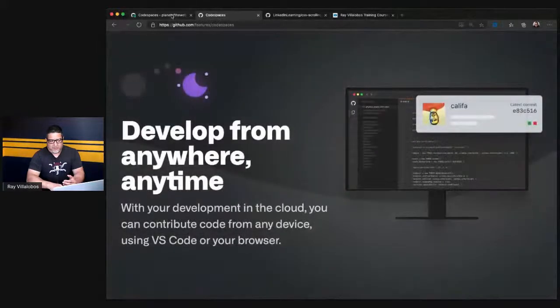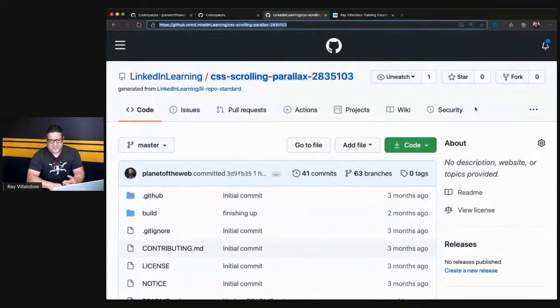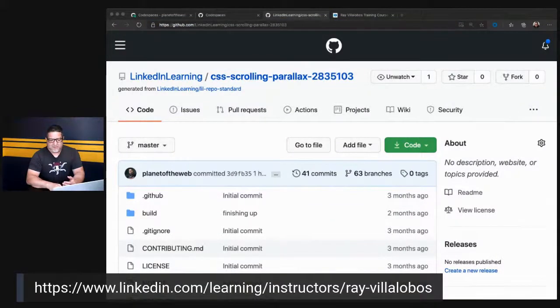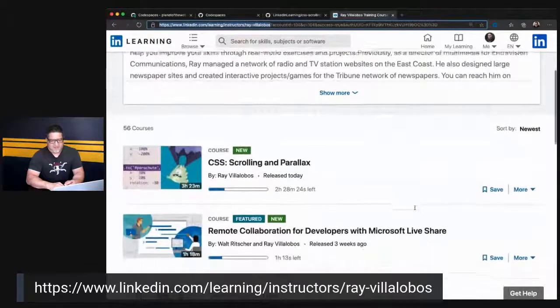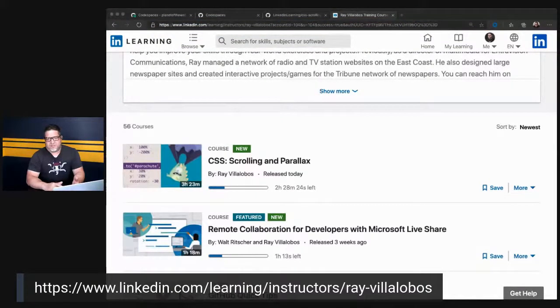So I'm going to go over here to a project. I just released a course that you can find by going to LinkedIn Learning. You can go to this page and you can see all of my courses. On that page, you'll see that my latest course is called CSS Scrolling and Parallax. The course essentially shows you how to work with parallax scrolling, but it also shows you a step-by-step project-based guide on how to work with CSS animations. And then we go into JavaScript and use requestAnimationFrame and all that stuff. So that's not the important thing.